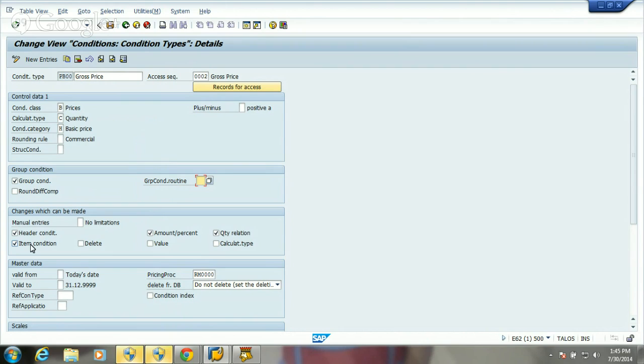Then calculation type. Sometimes the calculation type is quantity. Sometimes the calculation is based not on quantity but on some scale. Then master data. If this condition type is master data, then it must have some valid from and valid to values. And then you can define, if you select today's date, this condition type will have the effective date from today to the date you define valid to.